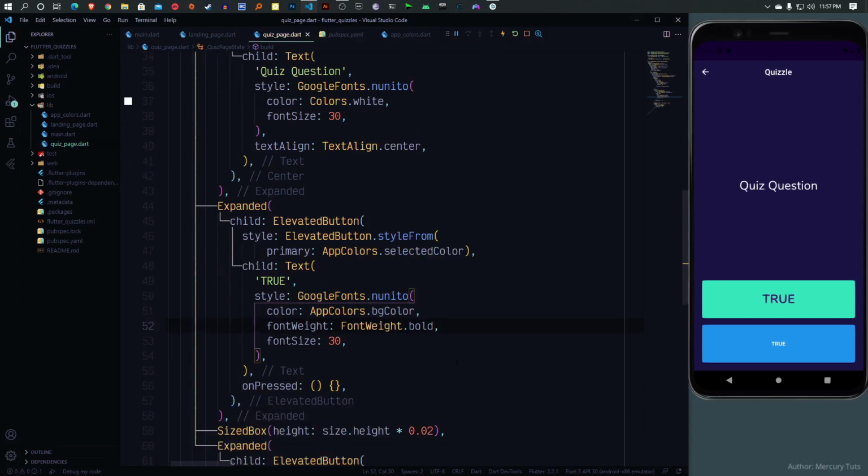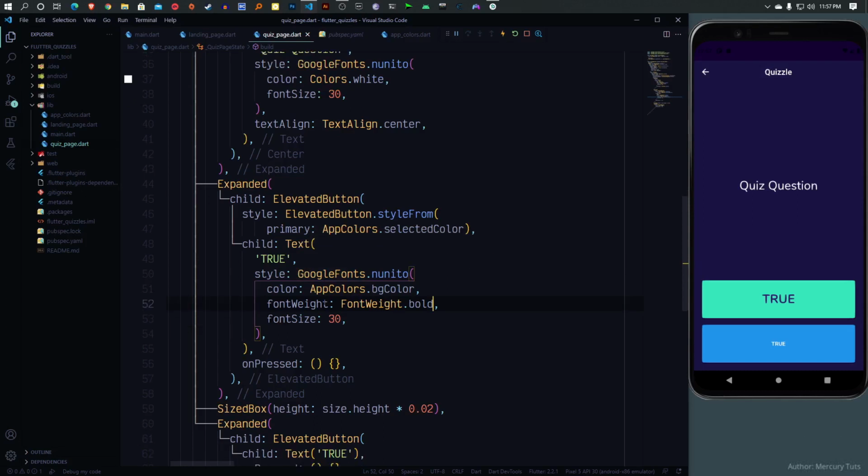So all I have to do now is to transfer the styling. So I'm going to grab this entire part. So first I need to grab this.